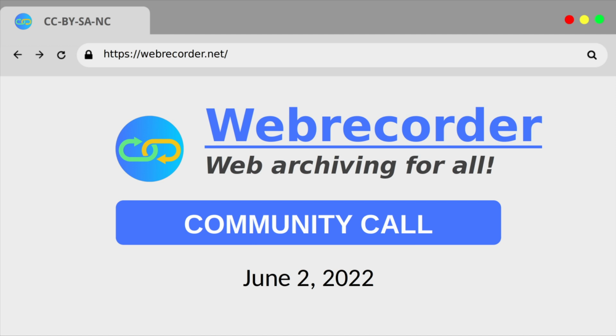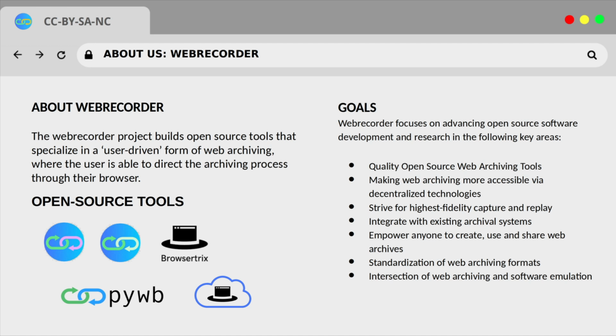So, who we are, in case you're just joining us and this is your first community call: the Webrecorder project builds open source tools that specialize in a user-driven form of web archiving, where the user is able to direct the archiving process through their browsers. We have a ton of open source tools: ArchiveWeb.page, ReplayWeb.page, and our newest one, Browsertrix Cloud. Our goals for Webrecorder are to focus on advancing open source software development and research. And so what we believe is web archiving for all. So that being said, Cade, take us away.